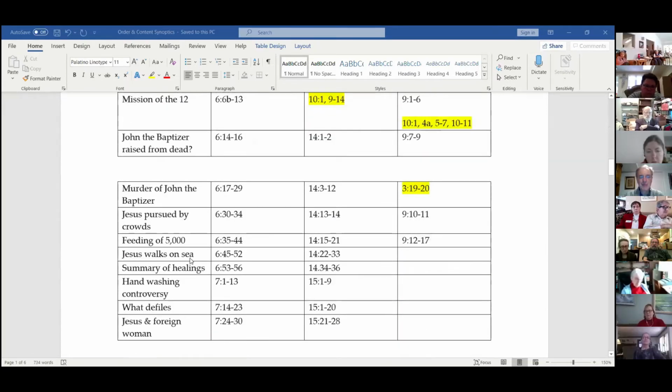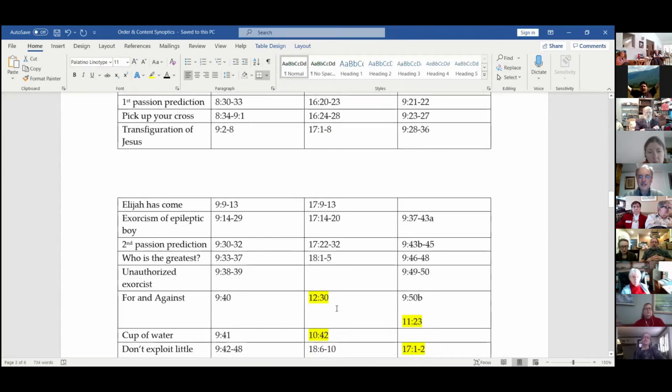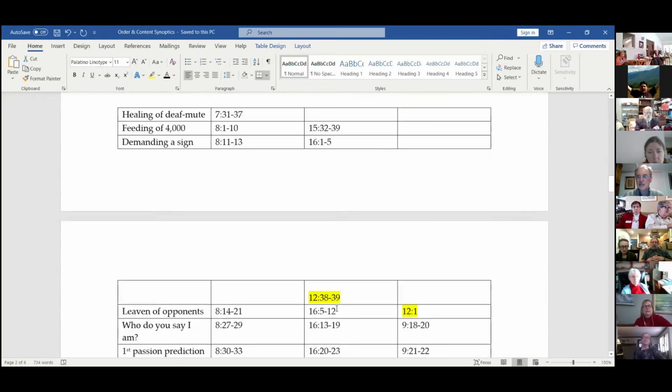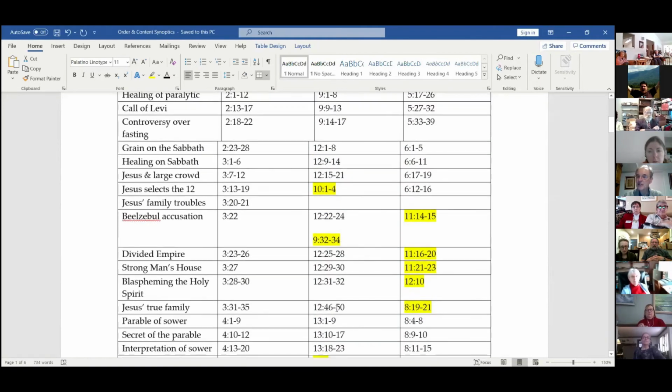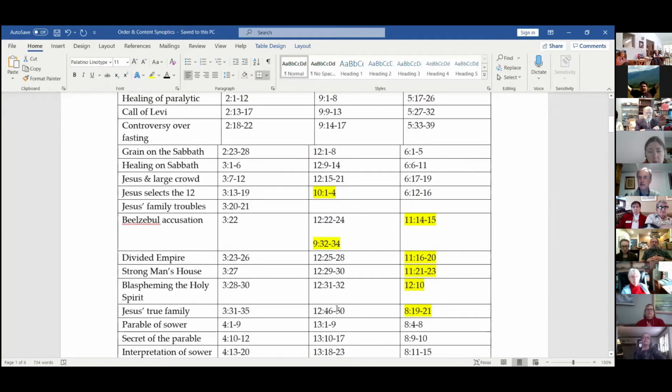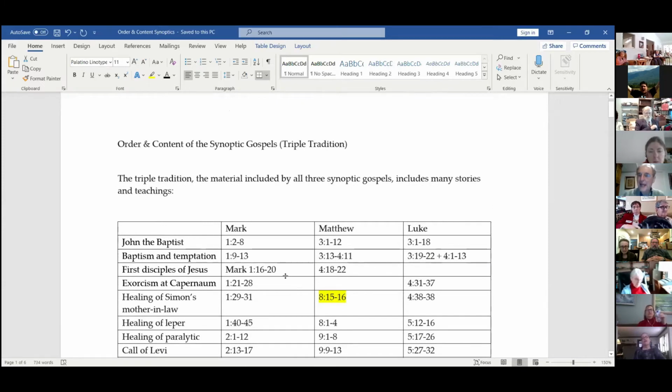And you see that there's a ton of material that Matthew, Mark, and Luke share. There will occasionally be an episode that's in two, but not the third. But there's a bunch of material here that is shared, a lot of content. And this is what I meant by the triple tradition, material common to all three. Now, what this chart can't show you is that there's a lot of material that Matthew and Luke contain that has no parallel in Mark.